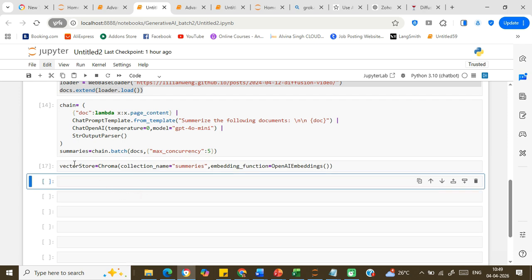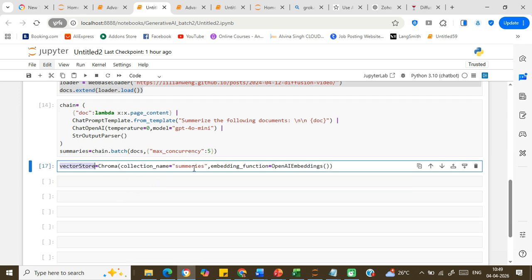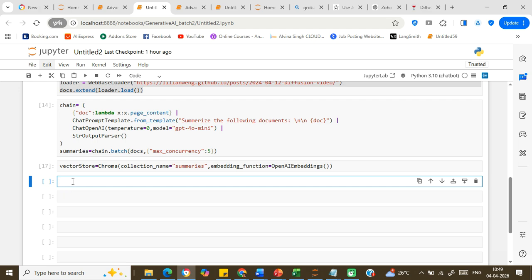Okay, so this is the vector store. It will take the summaries, and inside the vector store, things are kept in embedding format only, and you can utilize any embedding model over here. So OpenAI embeddings are being utilized in order to perform these embeddings.